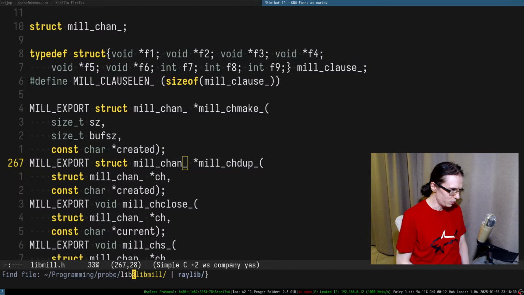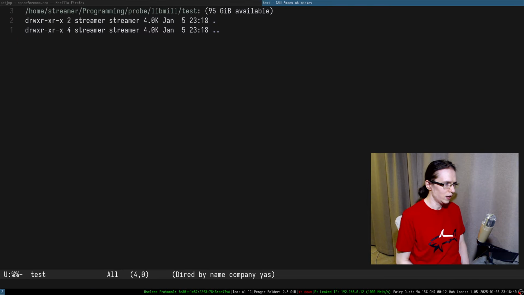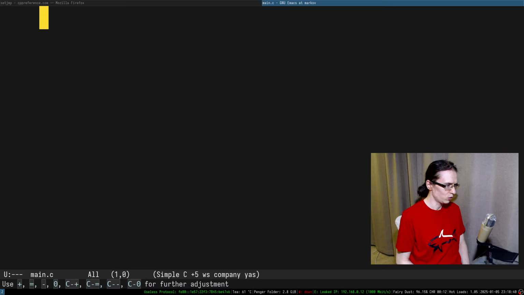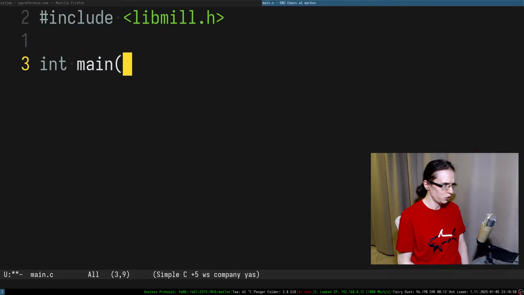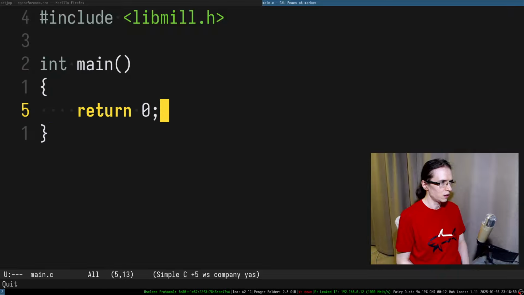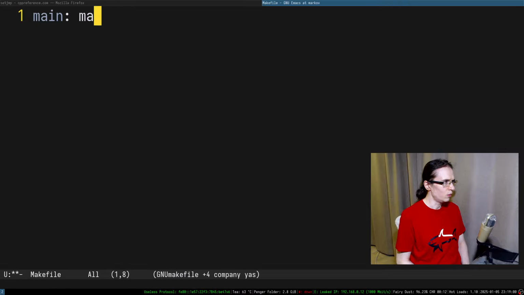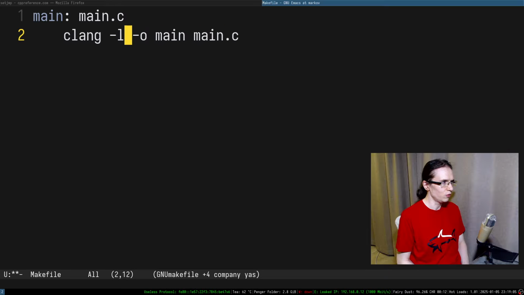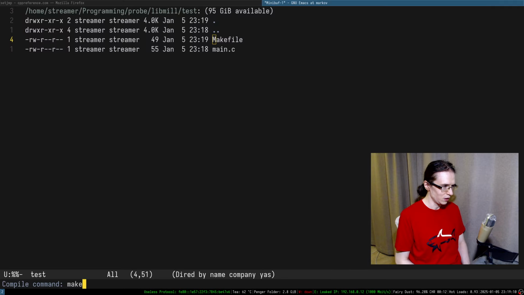So here's the probe libmeal. So what we're going to do in here is, I suppose, maybe create a separate thing. I'm going to call it test. And in here I'm going to create a main.c. The first thing we're going to do is just include libmeal.h, and I'm going to try to build it as it is. So let's use makefiles, why not? I'm going to do clang main.c. Let's enable all of the warnings and all of the extra stuff, right? And I'm going to go ahead and try to build it, right?